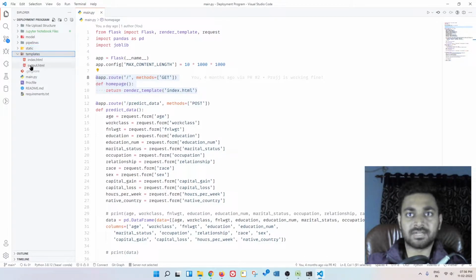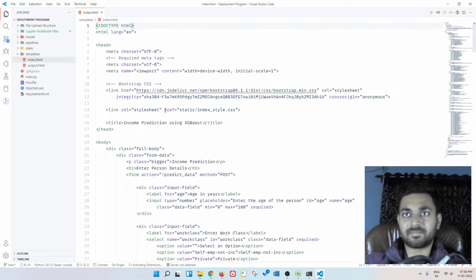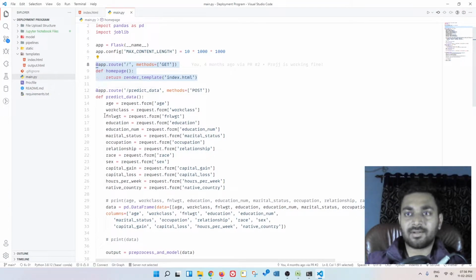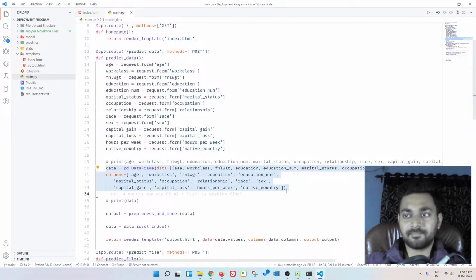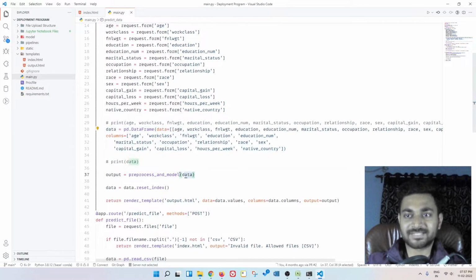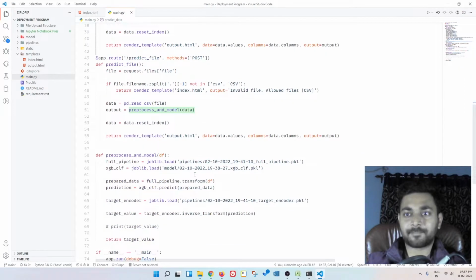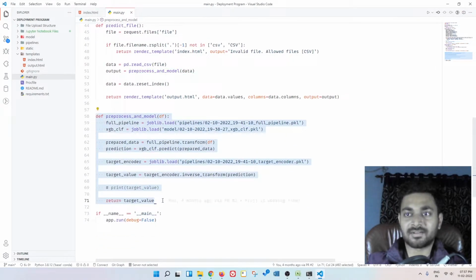So if I go into index.html, this is the index.html page, a simple HTML web page. So this simply opens the index.html page, and all the data that you enter over there gets captured here and converted into a data frame, and I'm simply processing the data and giving you the output, processing and a model. So there is, I think, another function which is doing this. Yep, there is this process and model.